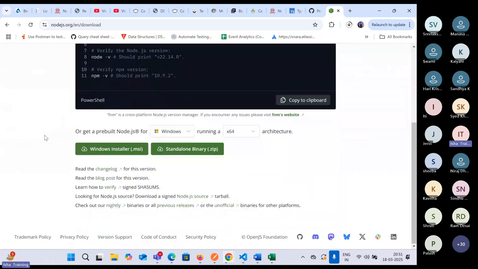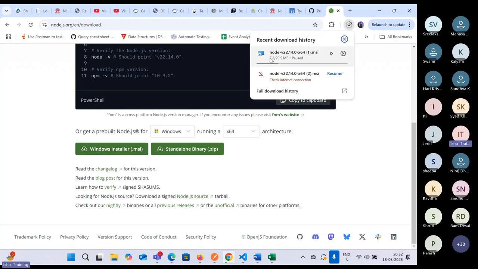On this page, depending on your operating system, it will automatically identify what operating system you are using. Based on that, it will display the suggestion that you can either install this installer or a zip file as well. So we'll go with the Windows installer, which you can simply click on and it will start installing. You can see it has started installing. Depending on your internet speed, it will take a couple of seconds.